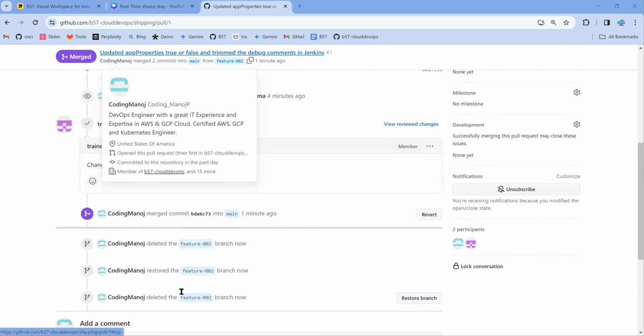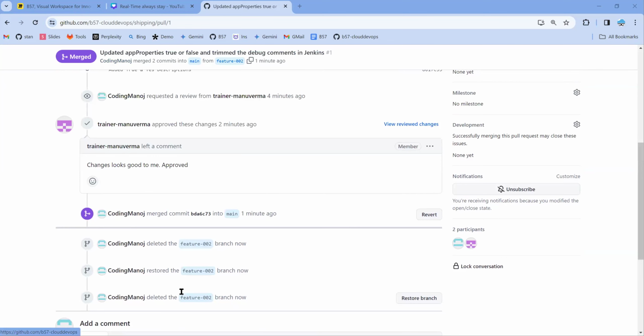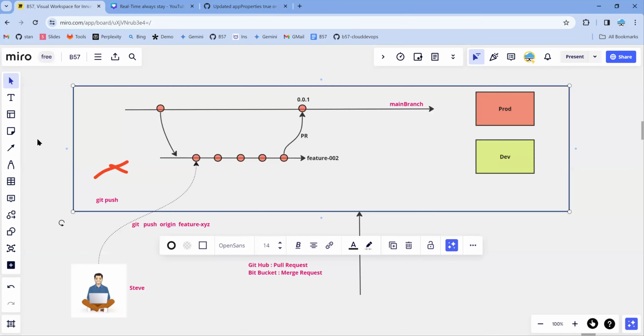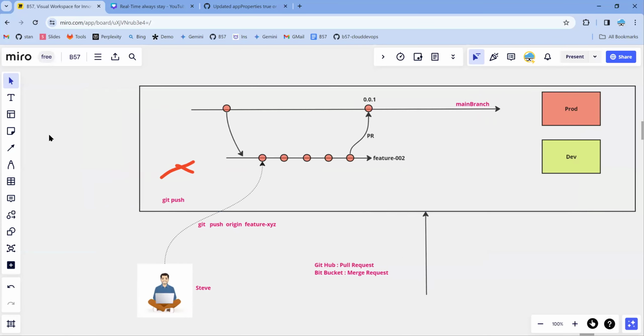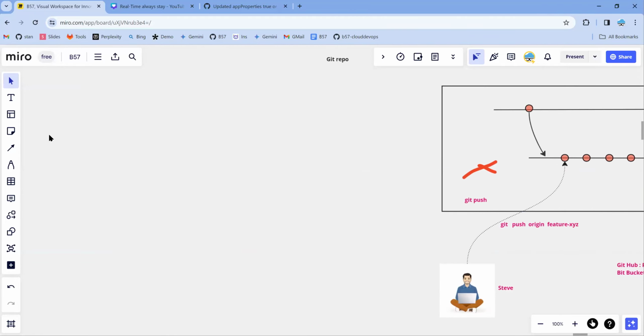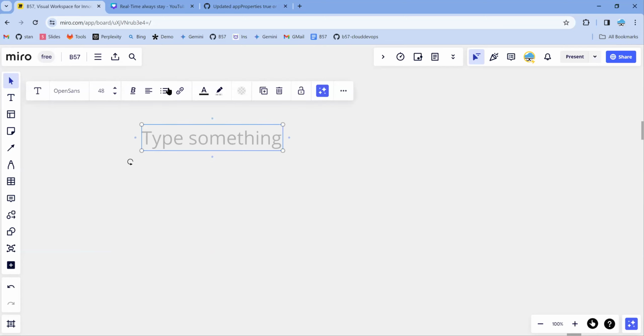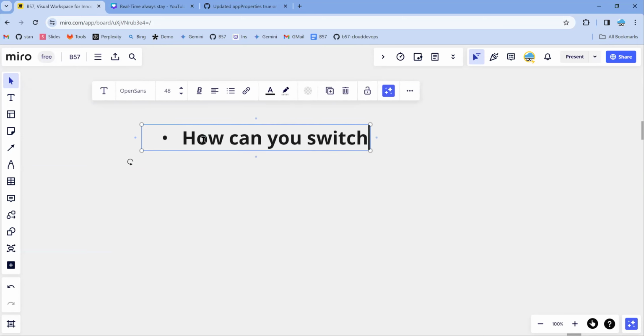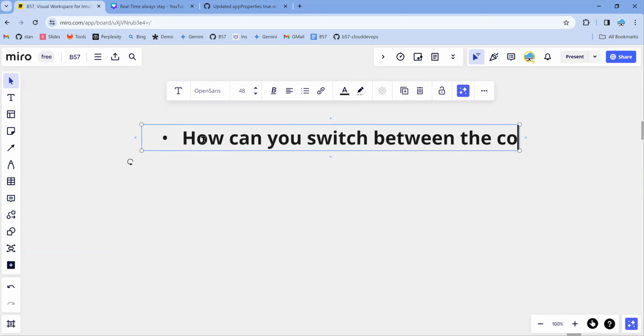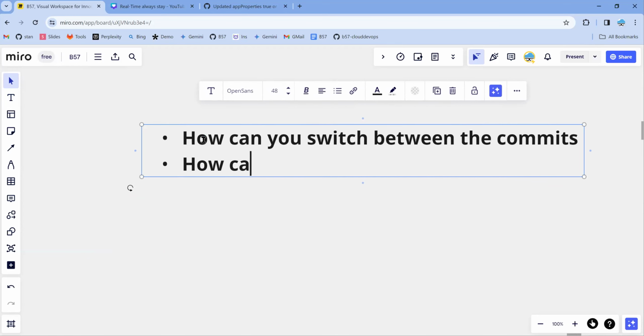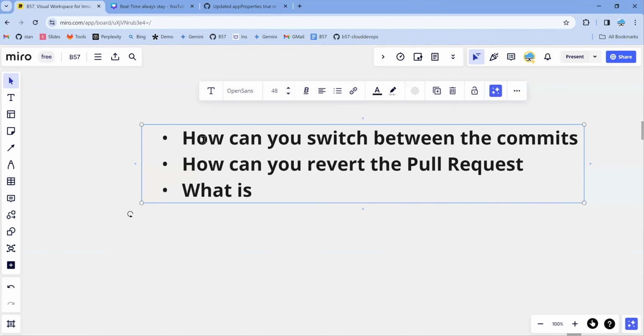All right. So the next question that I'm going to ask you is, how can you restore? Okay. So here are the next things that I would like to talk about in the upcoming session. How can you move back? How can you switch between the commits? How can you revert the pull request? And what is git revert?